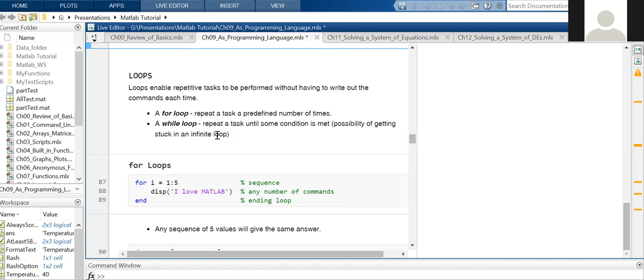But of course, that's a tricky one. If you miss that condition, if you do not write it properly without considering all the cases, sometimes you will get an infinite loop that will run again and again. So when you use a while loop, you have to be careful. But for a for loop, you have a predefined number of iterations, so you can use this.